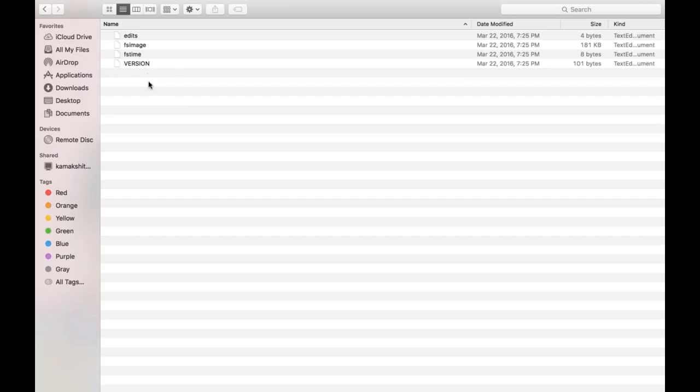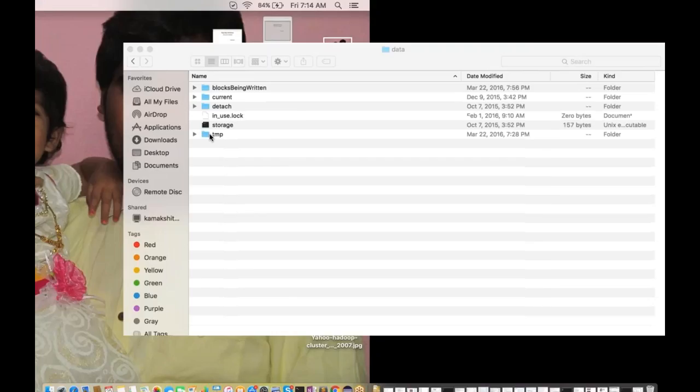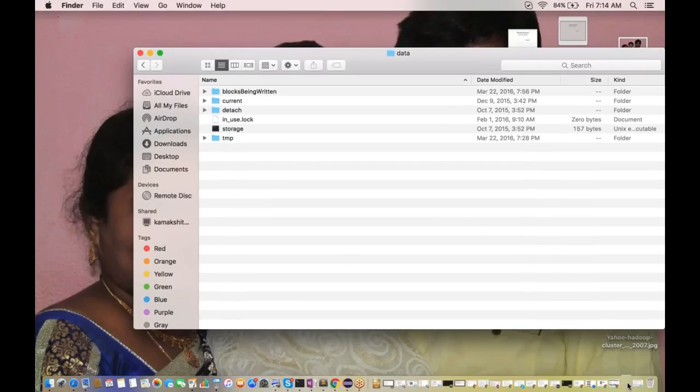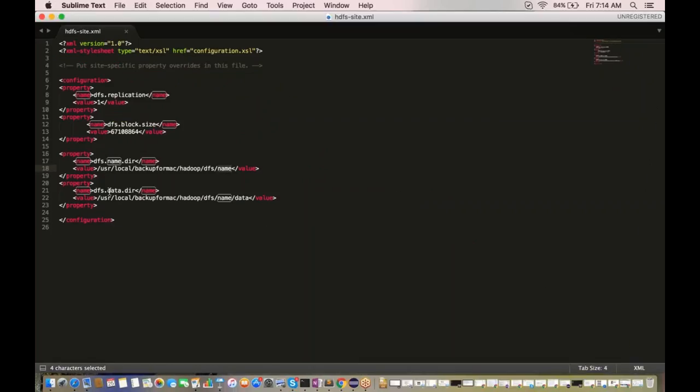And your previous checkpoint, when in the previous checkpoint, it will be merged the files, right? Here, and data is for the data node configuration. If you go and see what is your data node configuration, dfs.data.dir, this is the name. Inside the name only I have taken data. You can take outside also. It is totally up to you.